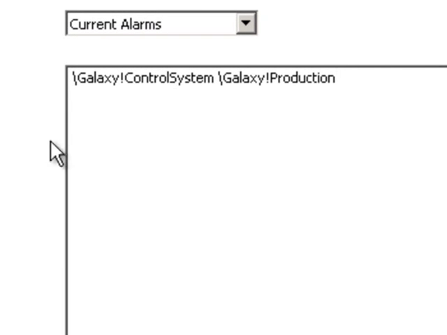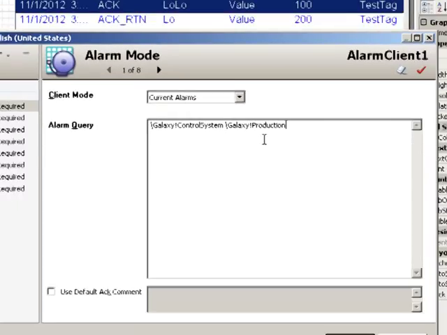In each case here, we need an alarm query, and the syntax for this alarm query is \galaxy, exclamation point, in this case control system, \galaxy, and production. There's a space in here between the 2 areas. So we're going to get the alarms from control system, and then there's a space. Then we're going to get the alarms from production as well. So those are our 2 queries, as we talked about having queries in the PowerPoint presentation.